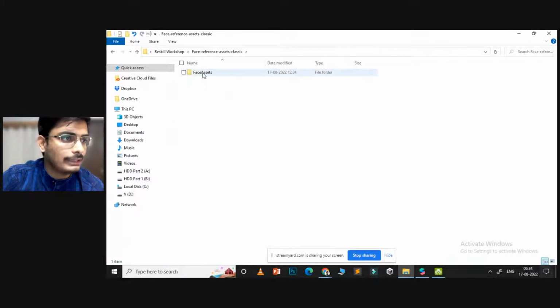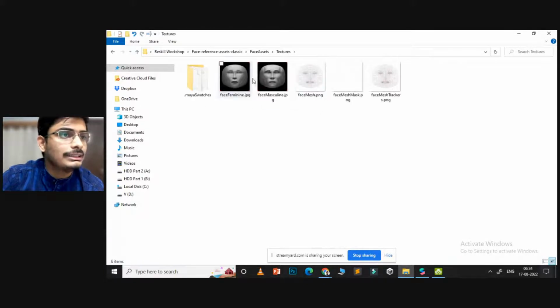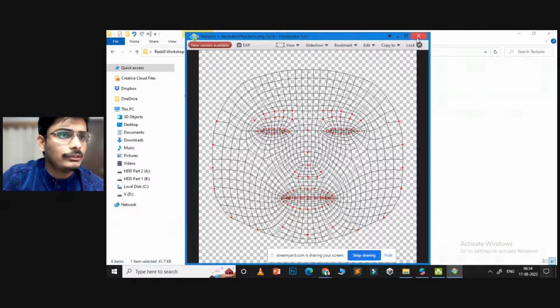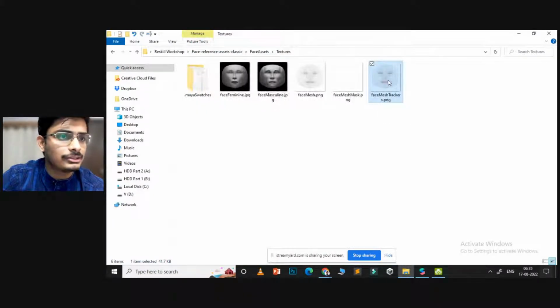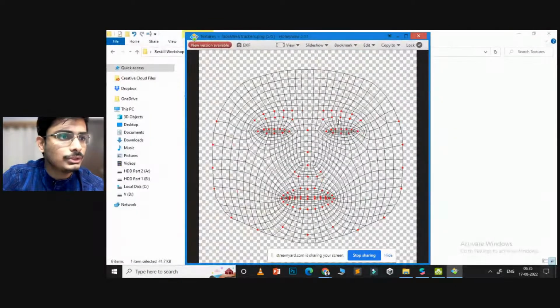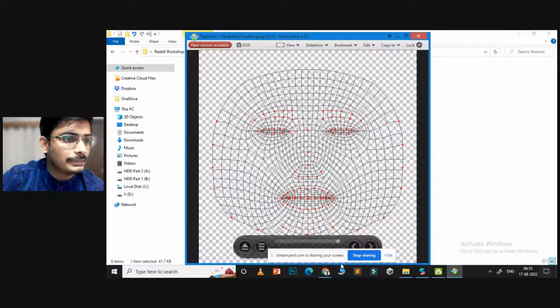I downloaded that, and inside these face reference assets, you'll find a folder named textures. These textures help you create a face mesh or a face paint that you want to get. You'll find this image inside that, which is a face mesh tracker. This is a reference asset which tells you where all these things will be in a texture. So all this will be like a mapping. Imagine this complete image as a cloth or a tattoo that you will be applying on the complete face. So this will be wrapped up on the face of the user.